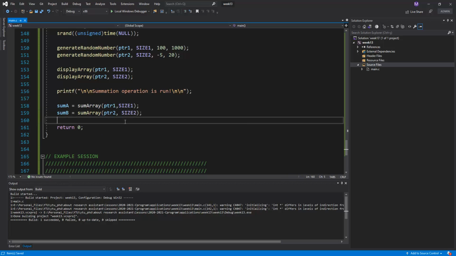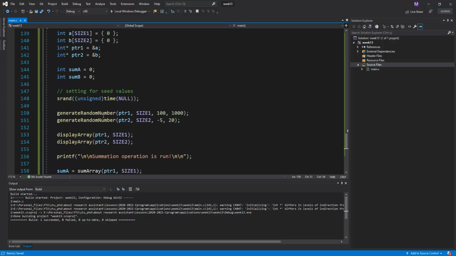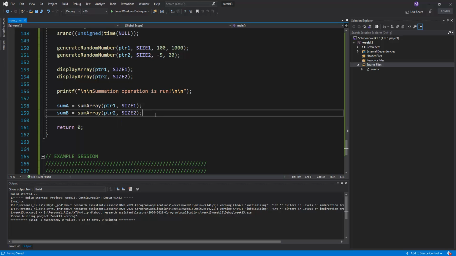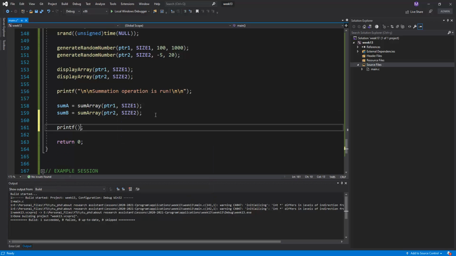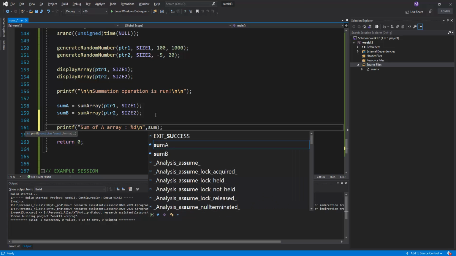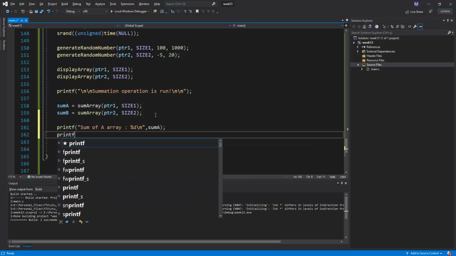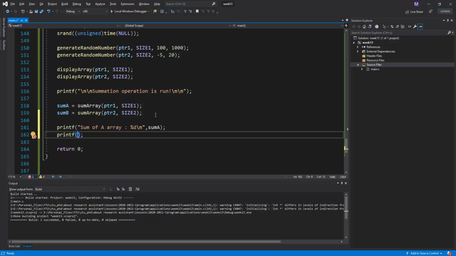Okay, these are the main notation to create the sum array function. And so after that we can give this printf function here, sum of a array is equal to %d, and so sum a, and so printf sum of b array is equal to %d new line sum b.